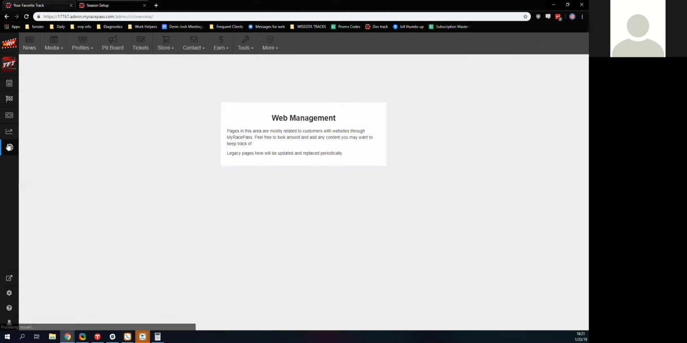And then the last area that I'm going to be going over here is this web management. So here's where you're going to be able to share news, media. Your profiles, drivers is going to be here, pit board. A lot of things here are going to seem really familiar, kind of to the old style. We just moved a lot of that into the season management so that it can be used in the new way. So if you have a website through us, you're going to be managing a lot of those pages here, the same as you have before, but in this globe area, this web management.